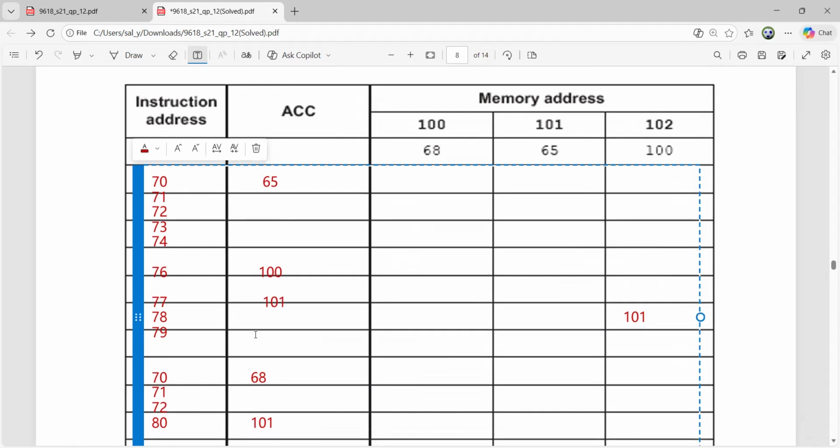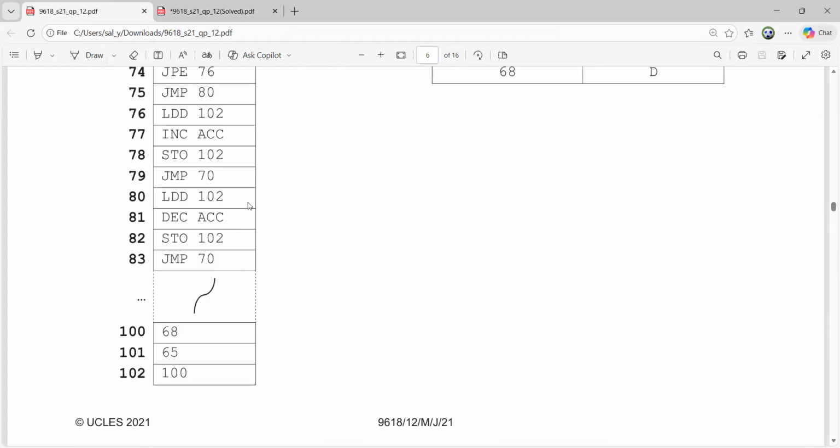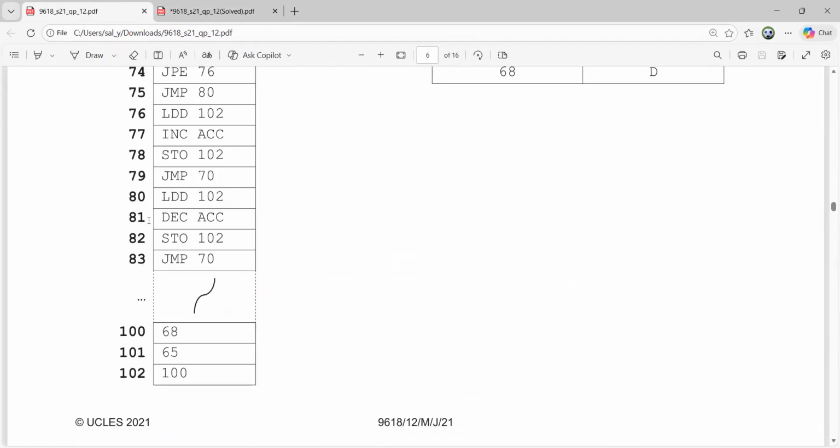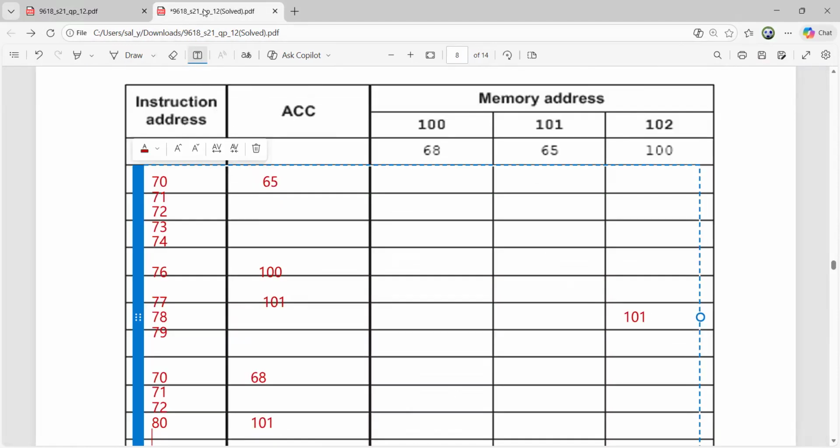The contents, you can see here, LDD 102 means that whatever is present at the 102 location, as you can see, 102 is now holding 101. So that is why 80 will be 101. And then the next instruction is 81, decrease ACC. So the value of ACC will be decreased by 1, and it will now become 100.